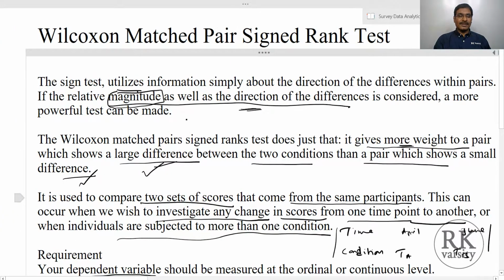The difference between the sign test and the Wilcoxon signed rank test is that the Wilcoxon signed rank test not only measures the direction of differences but also measures the magnitude of the differences. That is the major difference between the sign test and the Wilcoxon signed rank test.